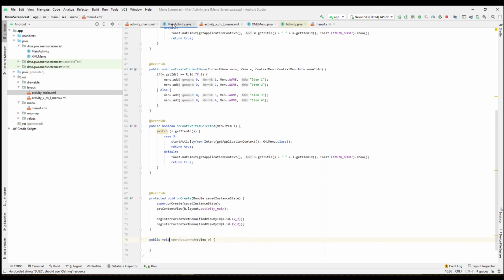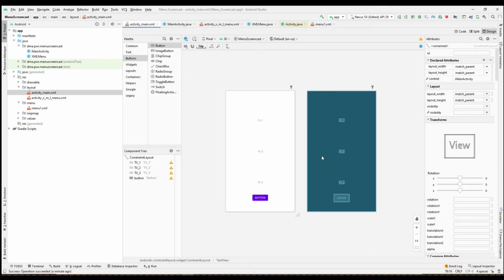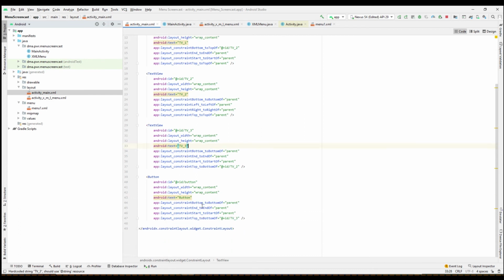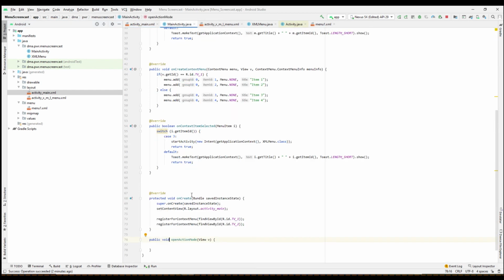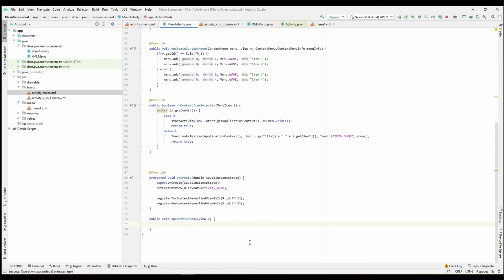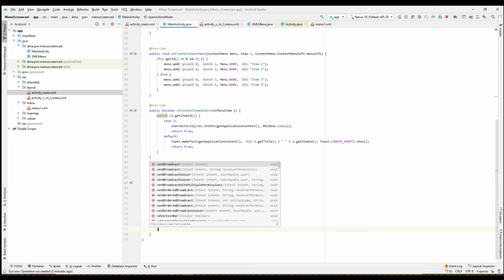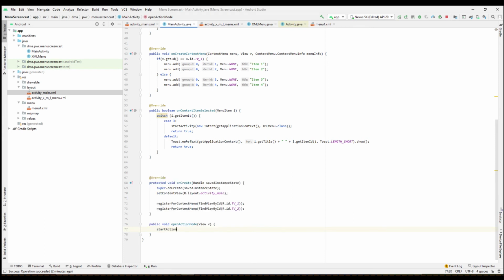So now I'm gonna add the handler to the button here, and I'll be using this element. So we're gonna use Android on click and open action mode. And to do that, we're gonna just call start action mode.